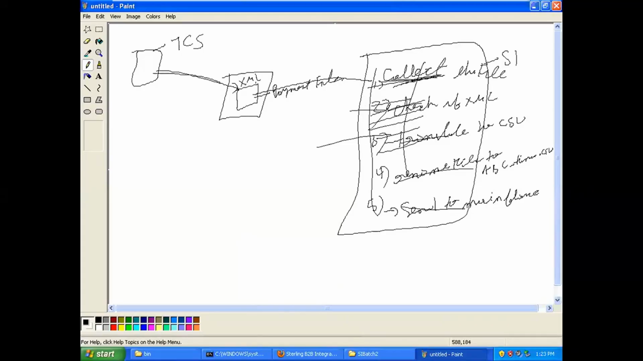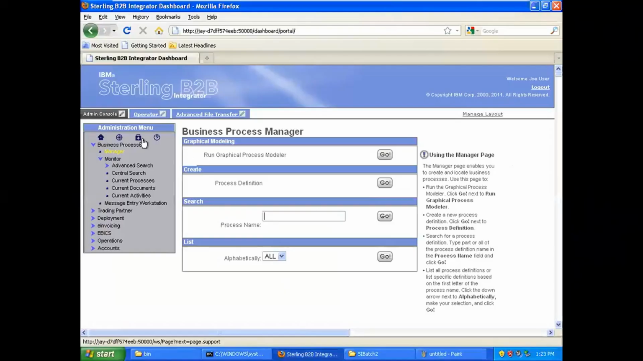Now we are going to learn how to write the business process and how to execute it in Sterling Integrator. In Sterling Integrator, there is another piece of software that we call the GPM, the Graphic Process Modeler. We can orchestrate a business process by connecting different activities in the GPM.